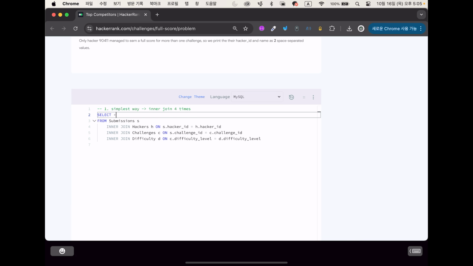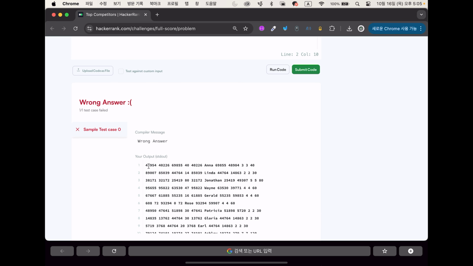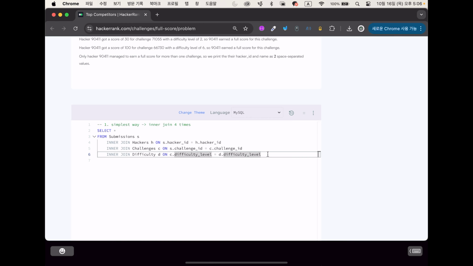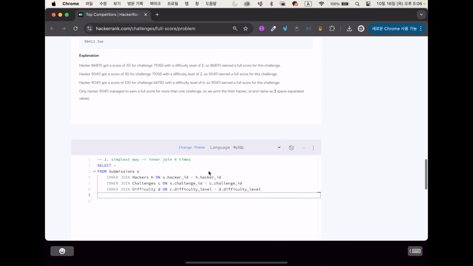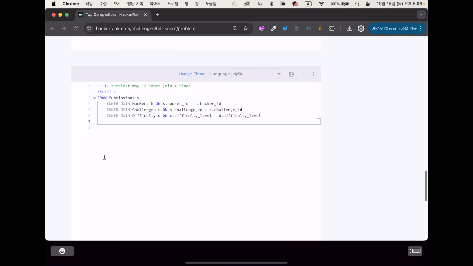So let's first see if the join is okay. As you can see here, I think this one is the submission table and this is the hacker table, and this is also the challenge table, and this one I think is the difficulty table. So it joined well, thank God. We inner join it 4 times.